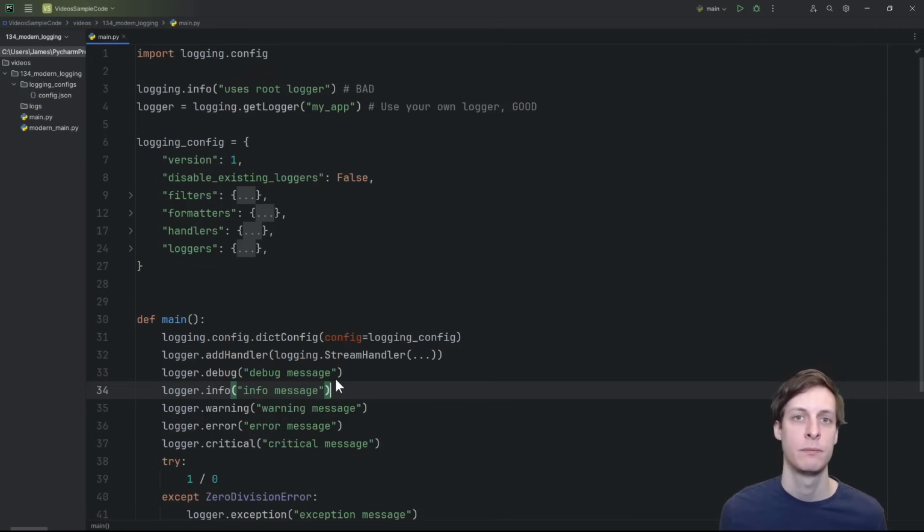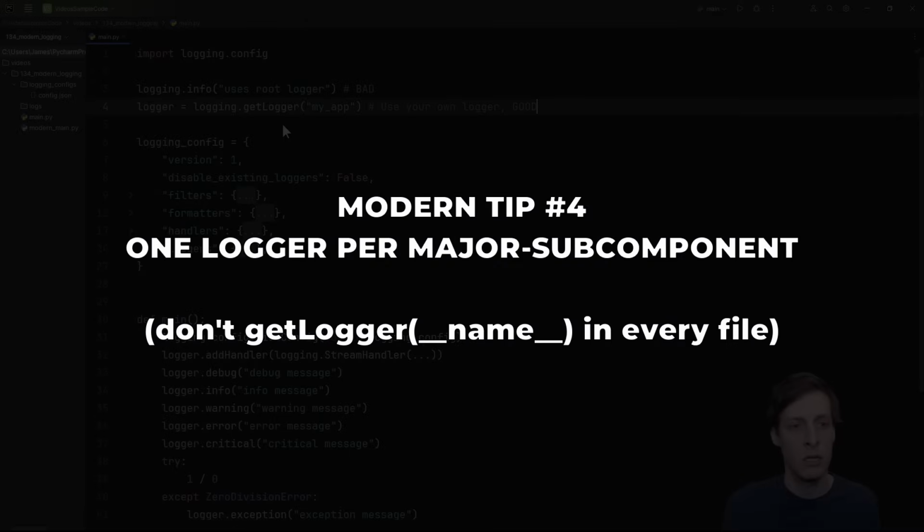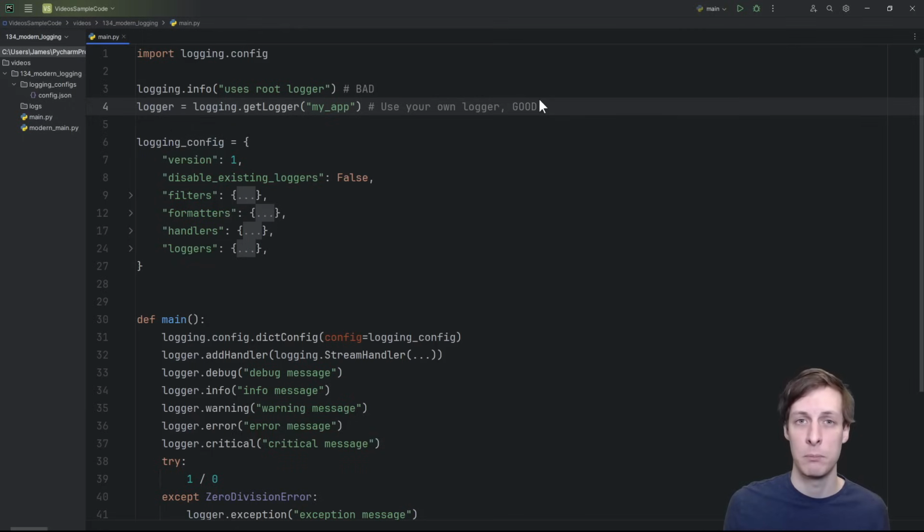We're depending on propagation to send all events up to the root logger and have the root logger actually handle the events. If you have a small to medium-sized application, a single non-root logger is all you need. If you have a very large application, then you should make one non-root logger for each major subcomponent of your application. You definitely don't need a logger for every file. That'd be a waste because these are globals that live for the entire life of the program.